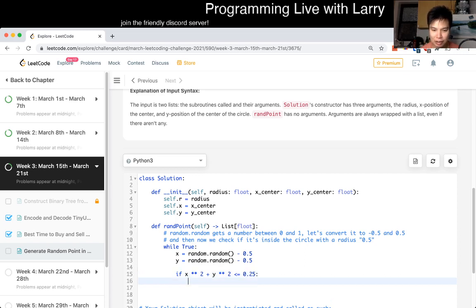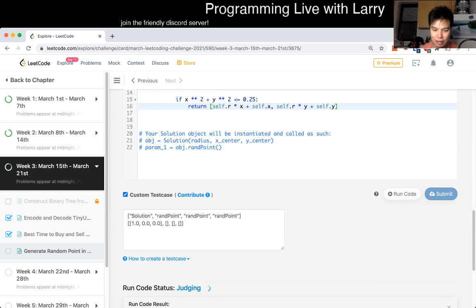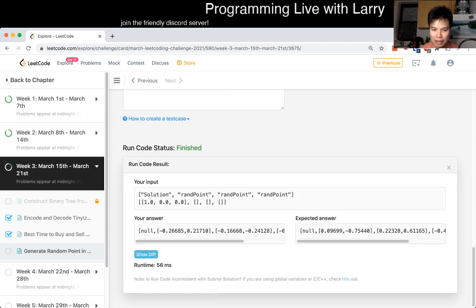Then this is inside, then return... well, now we have to times this by the x plus sub.x. Oh, what do we want to return? This is a list, so then yeah. And I think that's maybe it. Let's give it a quick go. I mean, obviously the answer is not going to be the same, but does it look okay? Yeah, I mean, maybe.